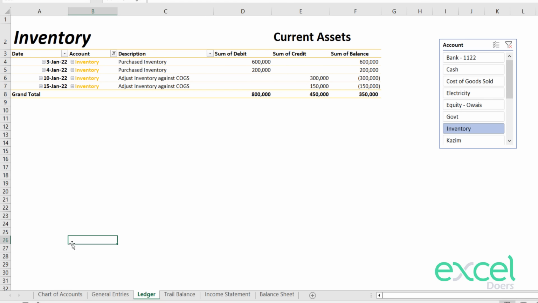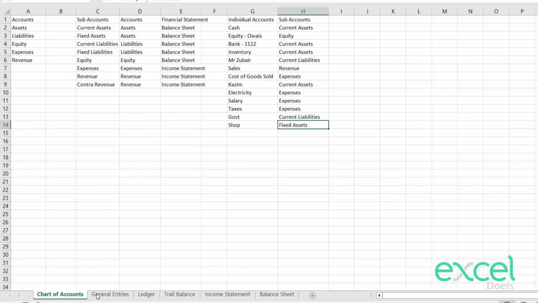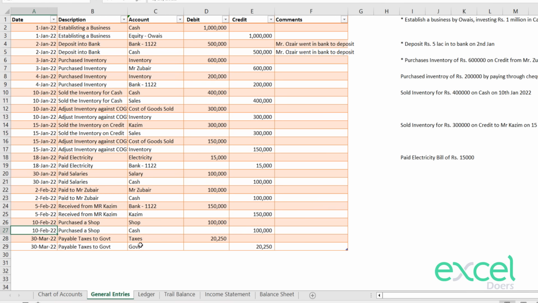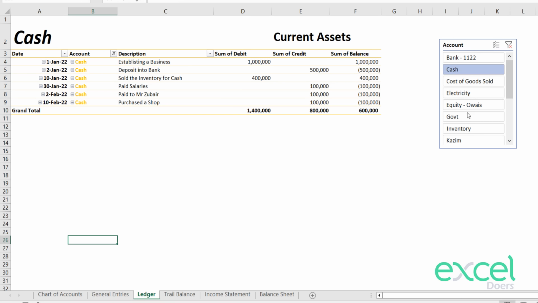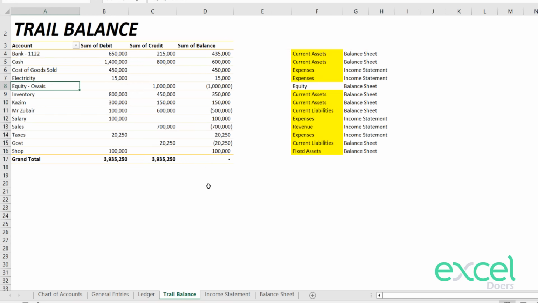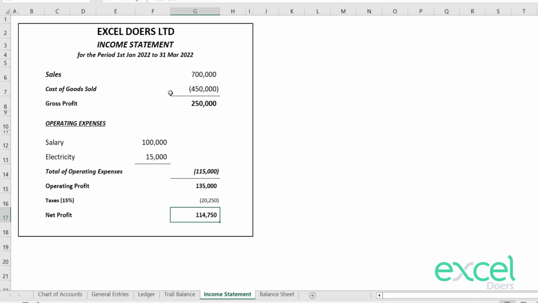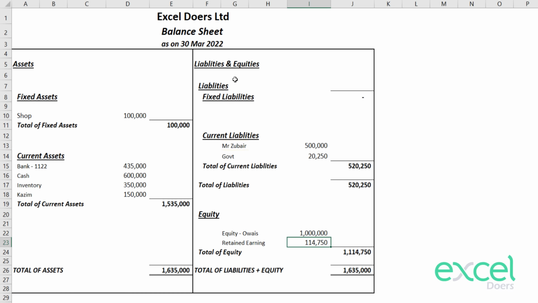Hello everyone. In this video, you will learn how to do the complete accounting cycle. You will learn how to create a chart of accounts, how you can create the journal entries, how you can create the dynamic ledger with a single click, and you will also learn how to prepare the trial balance. You will also learn how to create an income statement. Moreover, you will also learn how to create the balance sheet. So all the accounting procedures, from journal to ledger to trial balance and the financial statements, you're going to learn in this video.